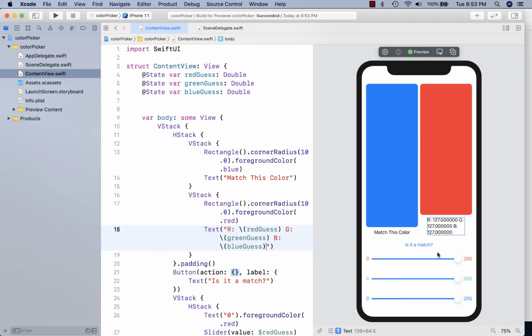And what I want to do now is I don't like the decimal places that are there. So I want to get rid of those decimal places. And the way I'm going to do that is I'm going to convert the R guess. So I'm going to convert the R guess to an integer. So I'm just going to take that R guess and say I want an integer. And then same thing for the green guess, and same thing for the blue guess. Okay, so I'm converting those to integers.